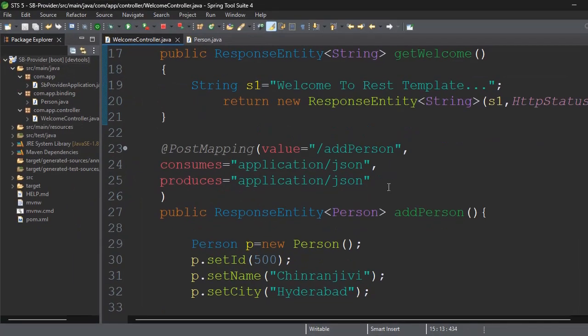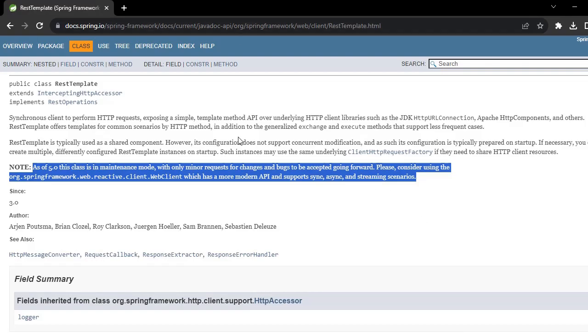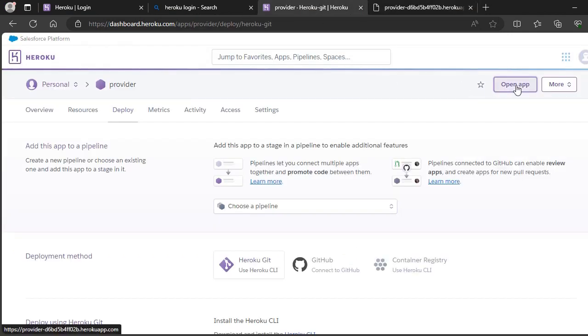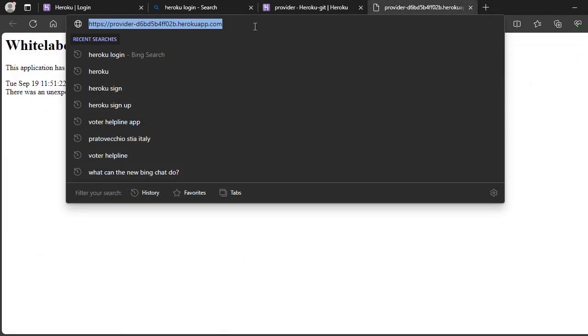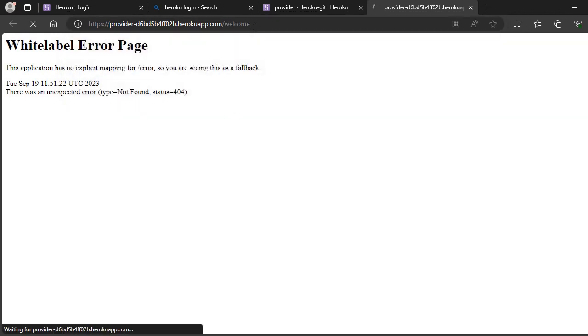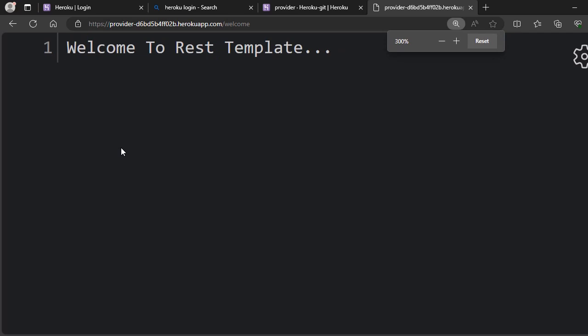Okay, now we can go here. Open app. What is the URL here? You can click on open app and later here, the URL slash welcome. Now we enter. Welcome to RestTemplate. Okay, you got the response. Welcome to RestTemplate.